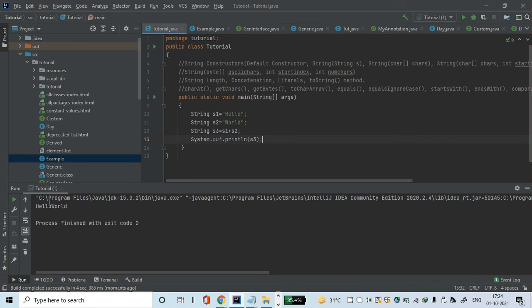Now here you need to understand why the space is not coming. The reason is because there is no space after this O, and there is no space before this W. If I give a space after O over here, and if I press the run button again, then it is going to show hello, then space, then world. So that is how this particular concatenation is going to work. This is one of the ways of doing concatenation.